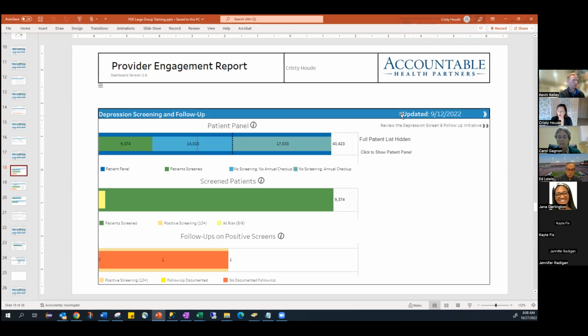Sorry. In the upper right-hand corner, this is when the data was last refreshed. This is done on a weekly basis, and this is just an old screenshot of mine. And it pulls from Arcadia. And we're looking at the depression screening data that's coming from your EMR.